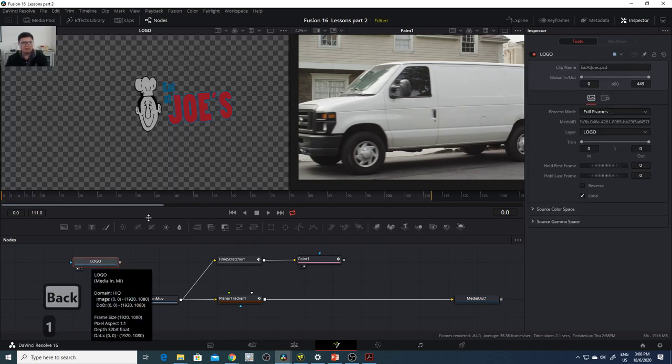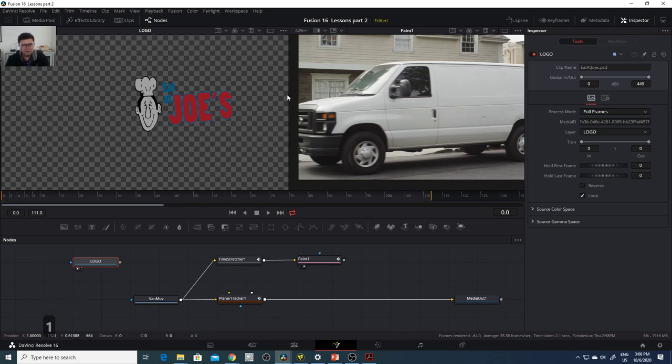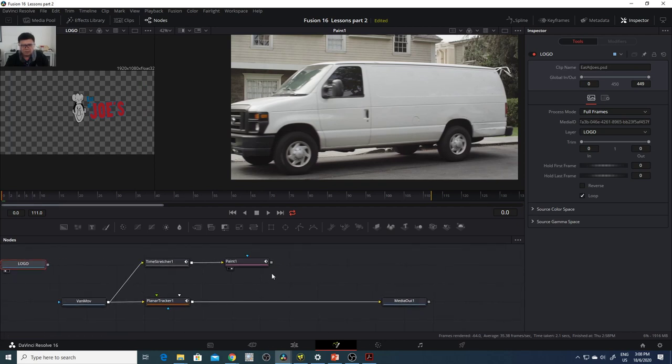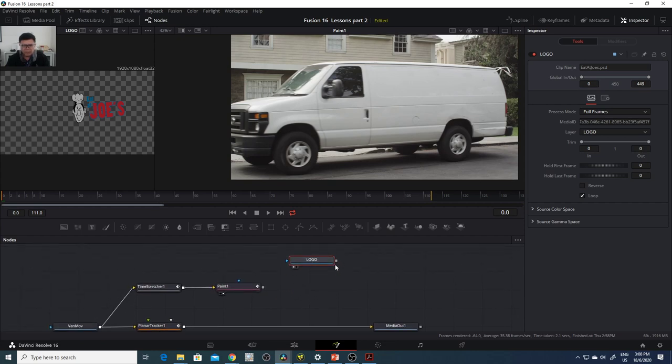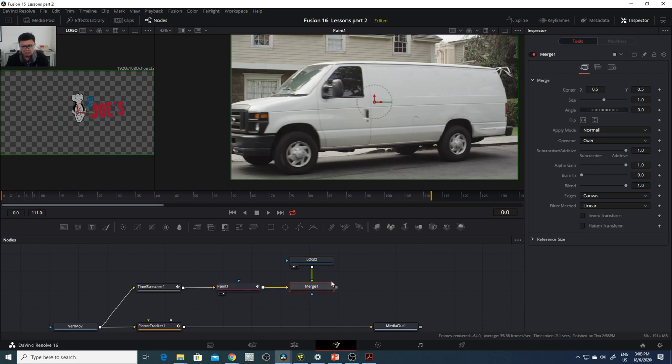So if we click on logo and press 1, this is the logo. We want to put the logo on top of this freshly painted area. So drag the logo over, and basically put the logo on top of this painted layer. Remember, if you want this to be on the foreground, you drag the output, which is this square box here, and put it on the output of the paint node, and a merge node will appear for you. But you say, hey, where's the logo? I expect the logo to be sitting on top. To see the logo, you have to click on this brand new merge node and press number 2, and there you can see the logo appearing on the vehicle.